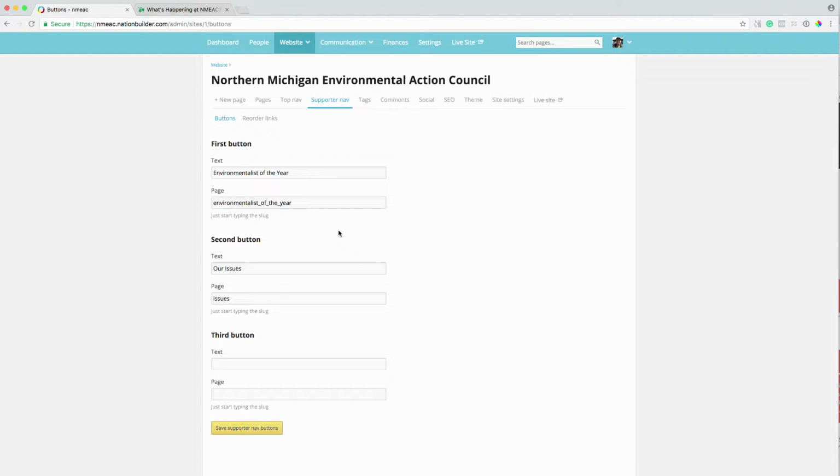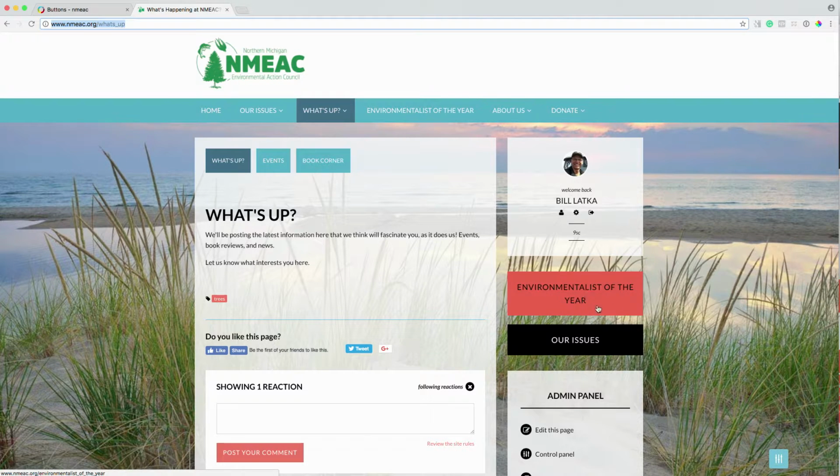Supporter nav is something you have special in some places on your website. You may have a sidebar that shows you a supporter nav or something when people are logged into your nation. When they're a supporter, they're logged in. It's the navigation, so it's called a supporter nav. And this is a way to add links that you want to feature for your supporters. So for example, we have an Environmentalist of the Year link. We have our issues listed in the supporter nav. And right here, this is an example of the supporter navigation.